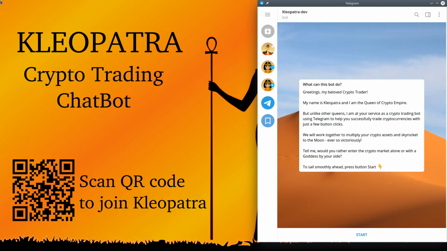As mentioned before, you will first click the link in the description box below to access Kleopatra. As you know by now, Kleopatra is a crypto trading chatbot using Telegram to communicate with you. If you don't have the Telegram app installed yet, you need to install it first. When you have installed the Telegram app on your smartphone or computer and you have joined the Kleopatra Telegram channel, Kleopatra will appropriately greet you. To continue, click the Start button below the chat box.